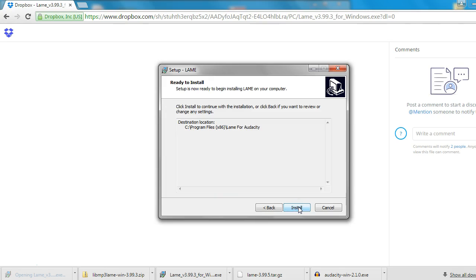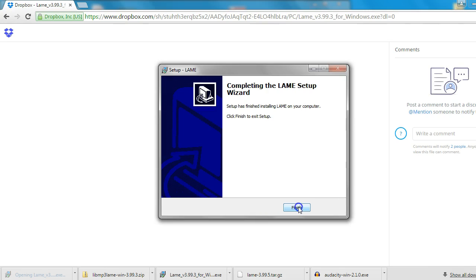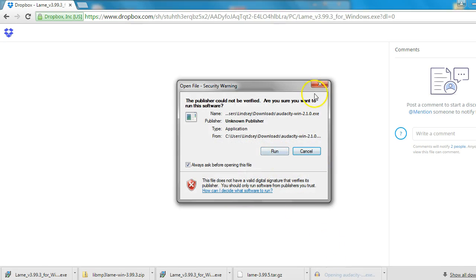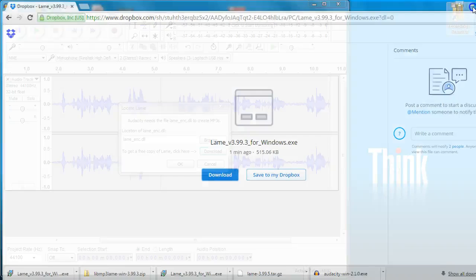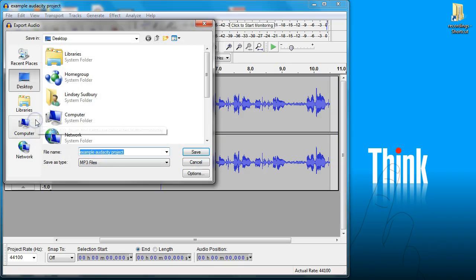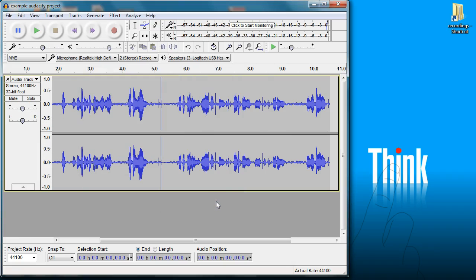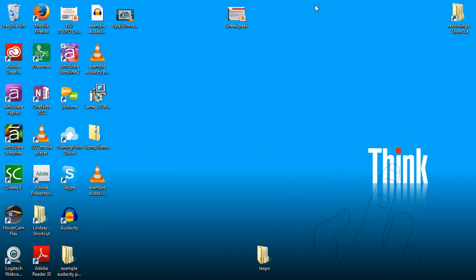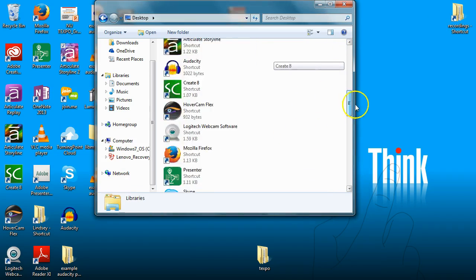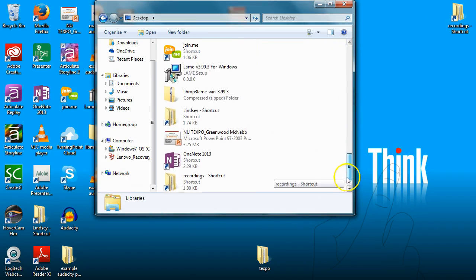So next, install, finish. Okay, so now let's go back to Audacity. You minimize this, close this. Okay, so file, export audio, mp3, save. Okay. And now it has installed that plugin, so you're now able to export to mp3 files, and I should be able to take a look at my desktop and see my recording. Let's go find it.